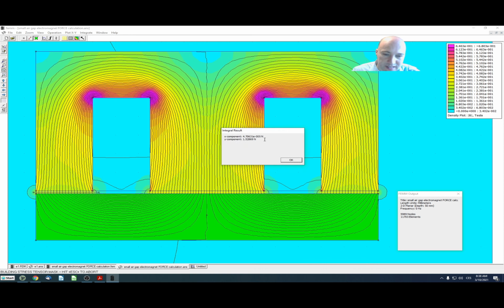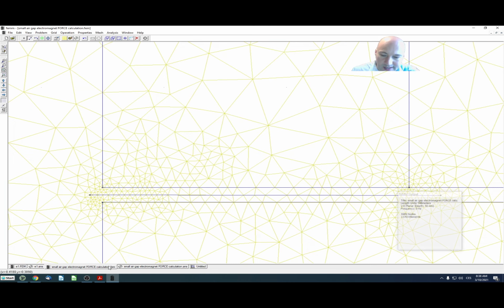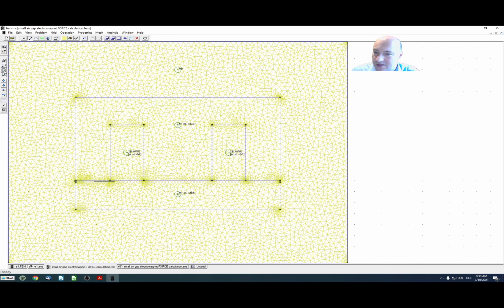So the dependence of force on current is nonlinear. That will be one of the tasks that you will do in the labs, to plot that dependence. And moreover, it will also be a function of the air gap. So let's now see how we can actually move the objects in this simulator so that we can move the armature closer and further.